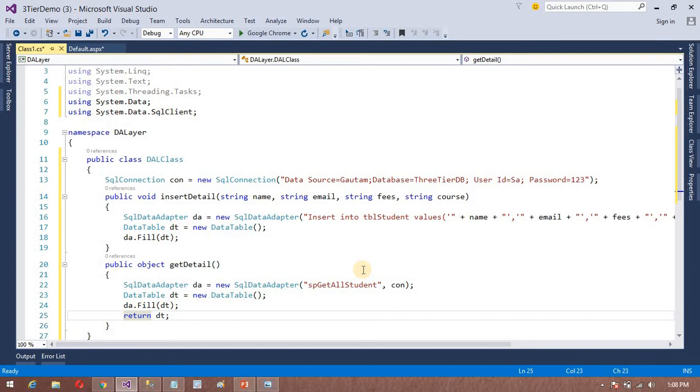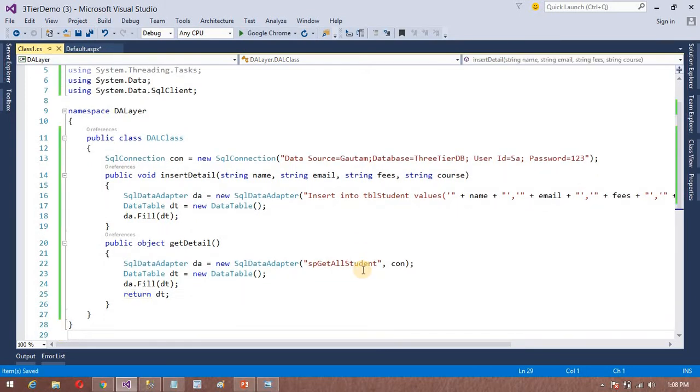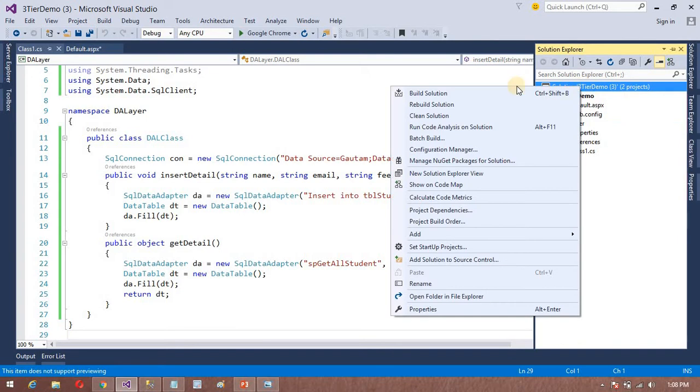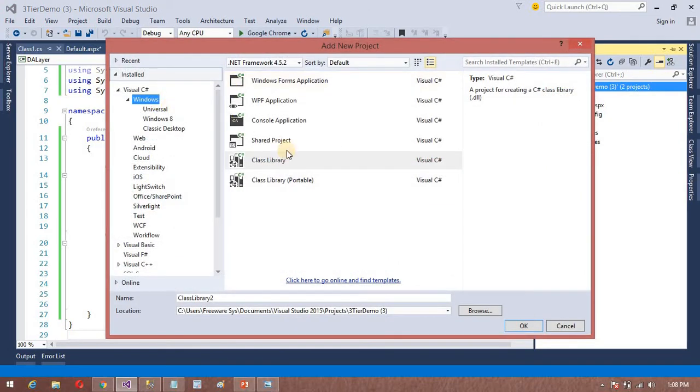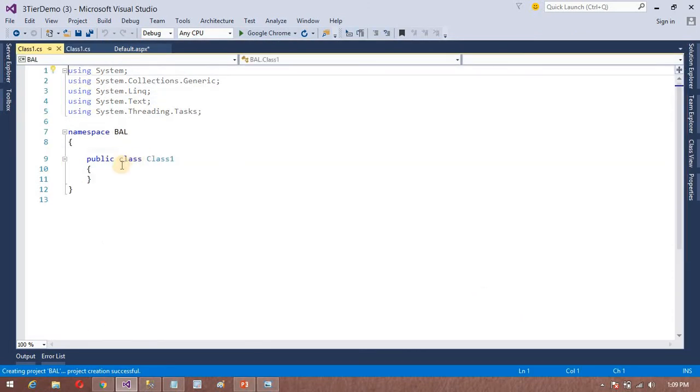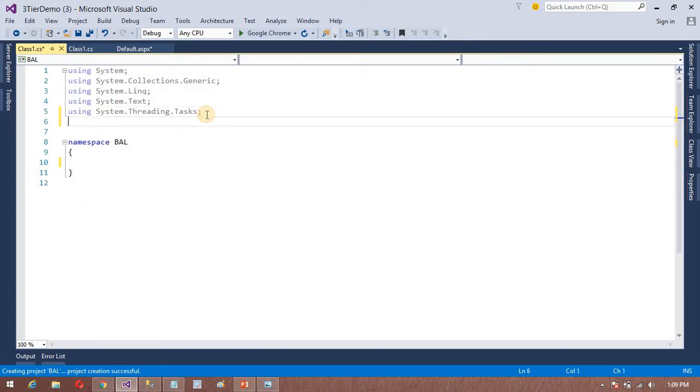After that, what I want to do here, I need to add one more class library. Add one more and click on that. So class library, I will give the name BAL, which is business access layer. Click on OK button. That creates my own class. First we need to use the data access layer here, using DAL.